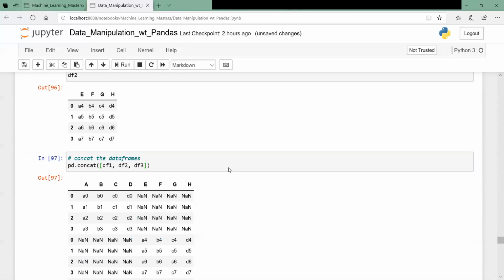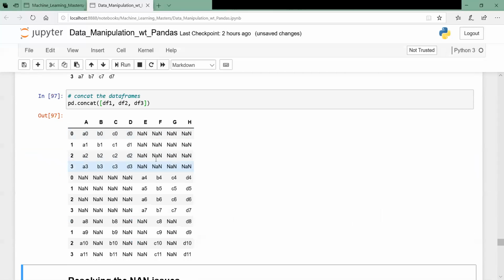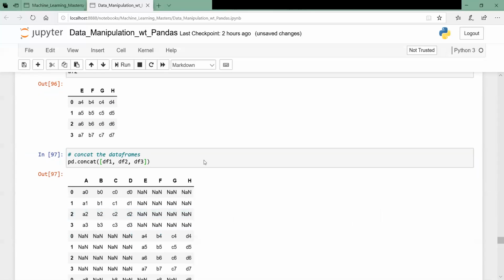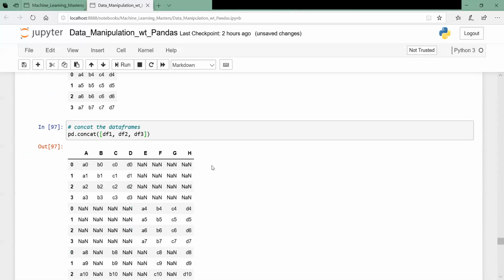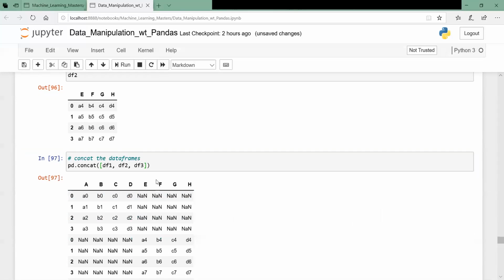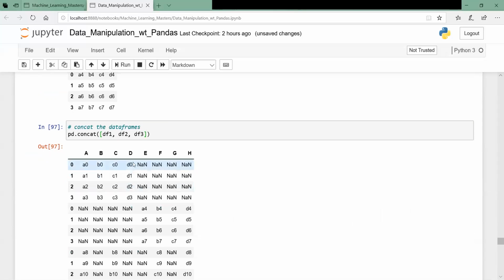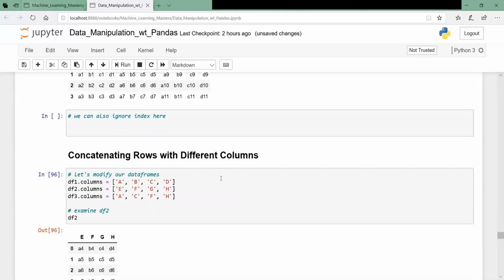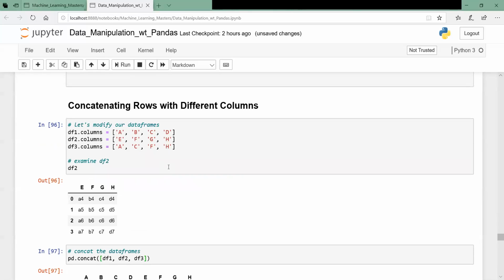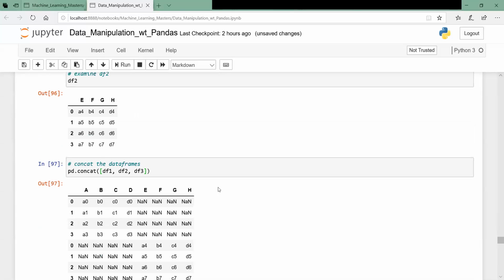Now look at it. You are going to have missing values, which are stored as NaN. NaN means not a number. What it's doing is that it is confused. You want to stack them up, however, it saw that for our A, B, C, D, there is nothing that looks alike under E, F, G, H. So it just puts them as NaN. So you will get missing values if you are trying to combine different data sets with different column names.